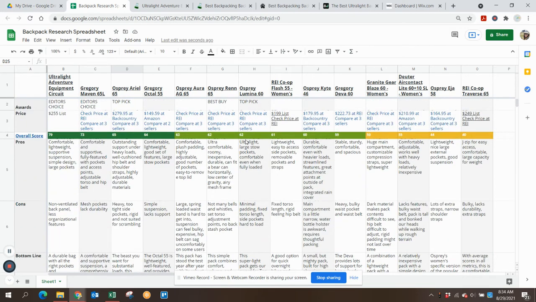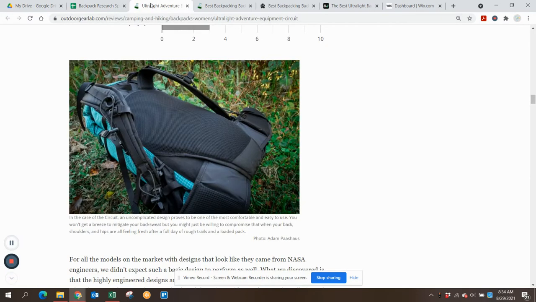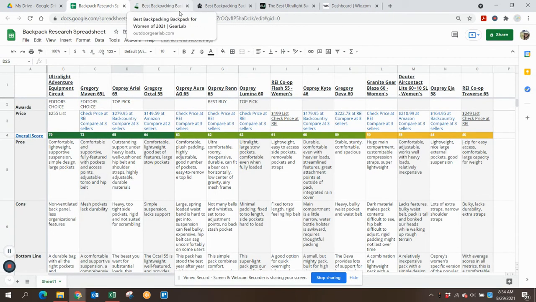Now, granted, I've only looked at one site. I've only looked at Gear Lab reviews. You don't want to do that. You don't want to pick one source to get all your information. It's going to be kind of biased, and you want to get a full feel for other people's feelings, not only on these packs, but maybe other packs that they think that you should consider, or whatever type of gear that you are researching at that time. We're just looking at backpacks right now.